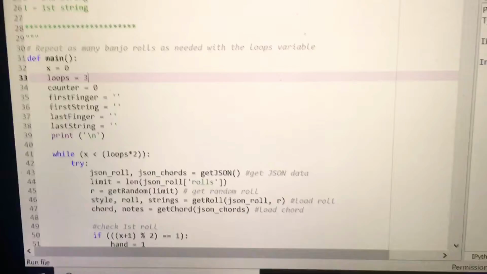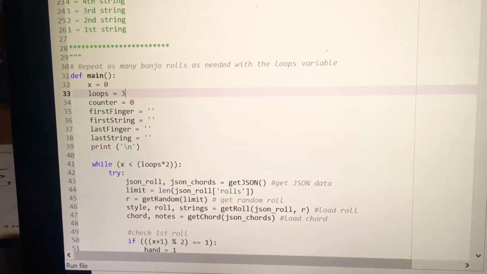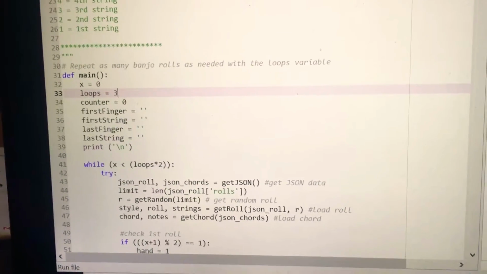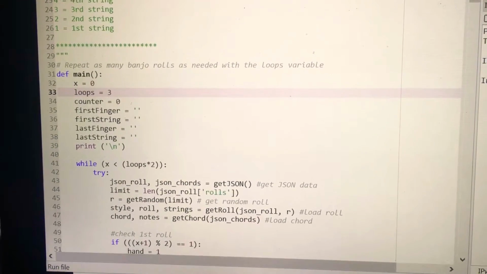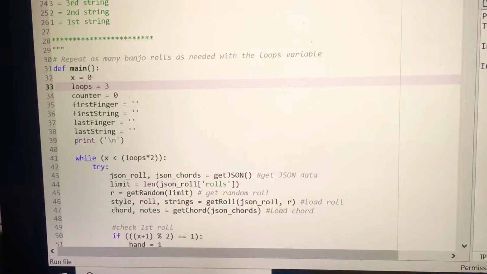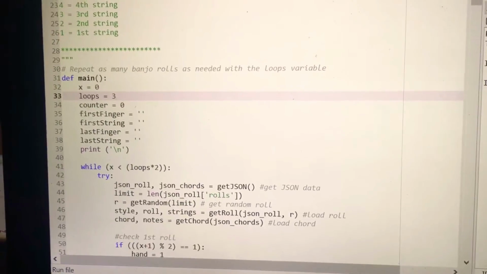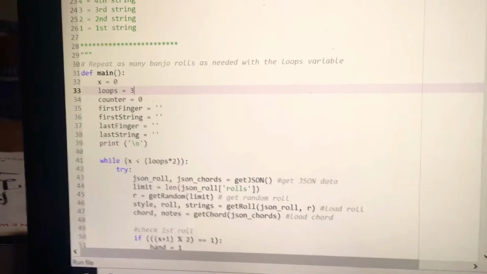I play the 5-string banjo. I wanted to show you a computer program I wrote that generates random banjo rolls to practice. I wrote this program in Python, and the reason behind writing it is that one of my aspirations is to learn new right-hand banjo rolls to increase my vocabulary as a banjo player.